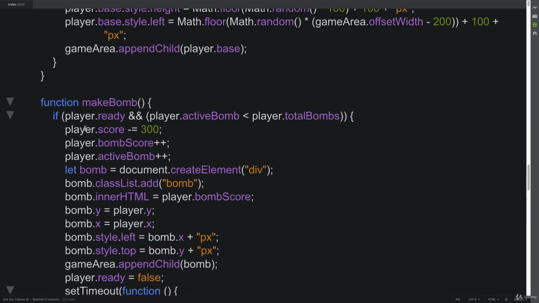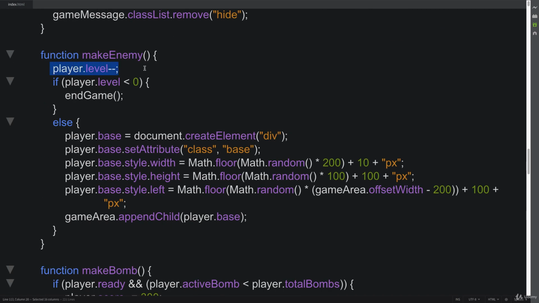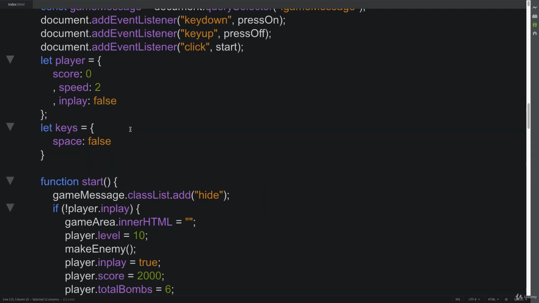And over here again, where we're making the enemies, we're decreasing the level, so we eventually run out of enemies and then the game is over. So that's essentially all of the gameplay.